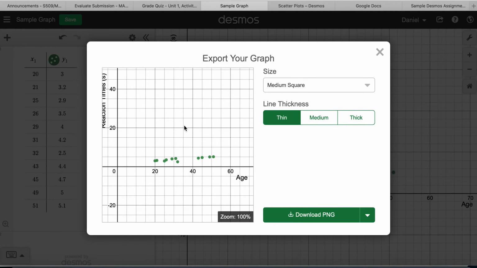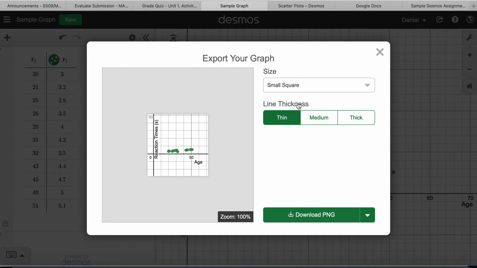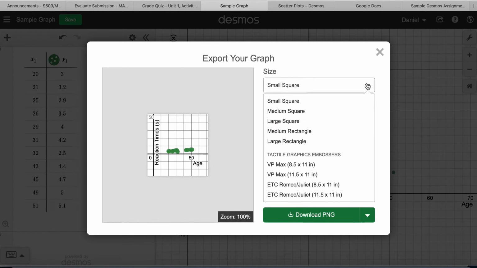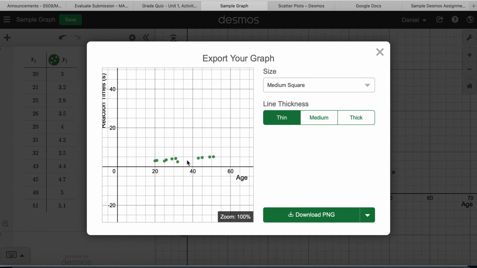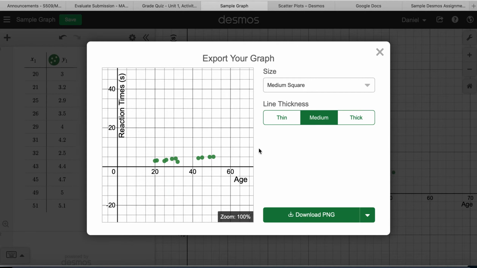Now I like the medium square, but you can go ahead and play with some of the sizes. Here's a small square. I think that's too hard to see the points. Medium is a little bit better. So we have a medium square. It's a nice size for me to read. We can go thin points, a little easier to react. But I think that medium size with a medium square is a nice size.